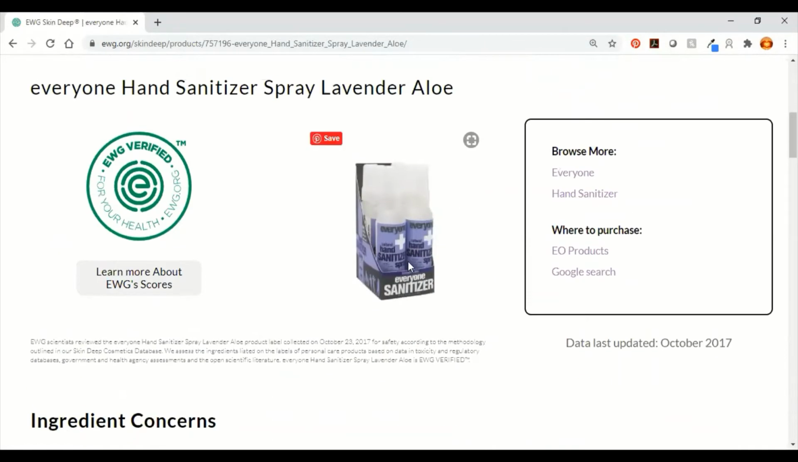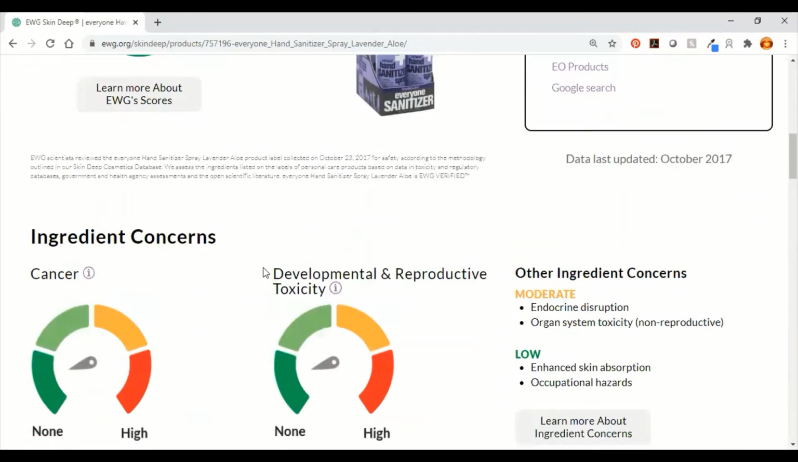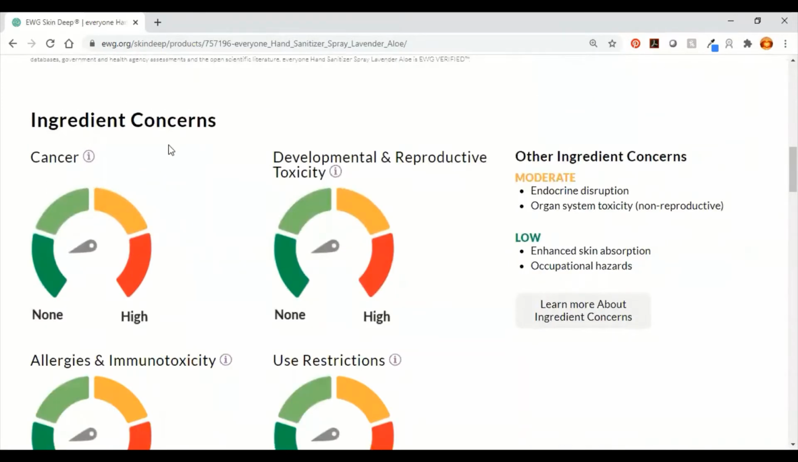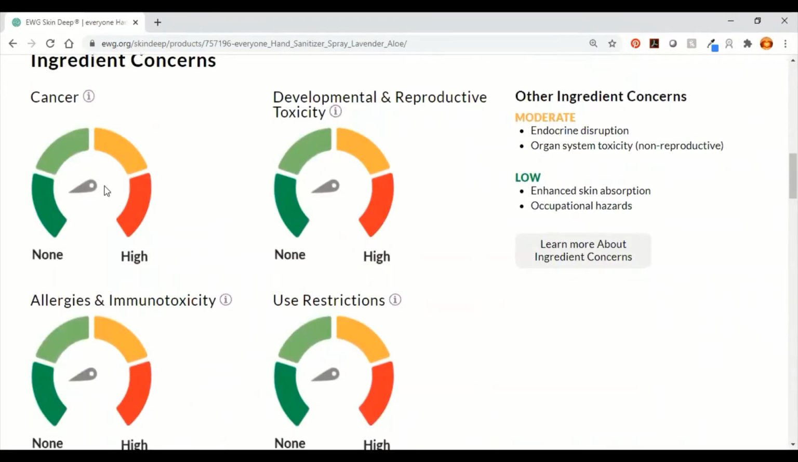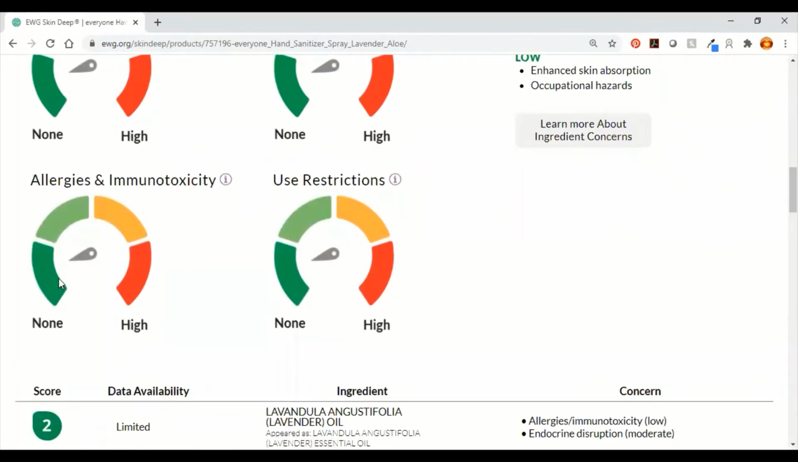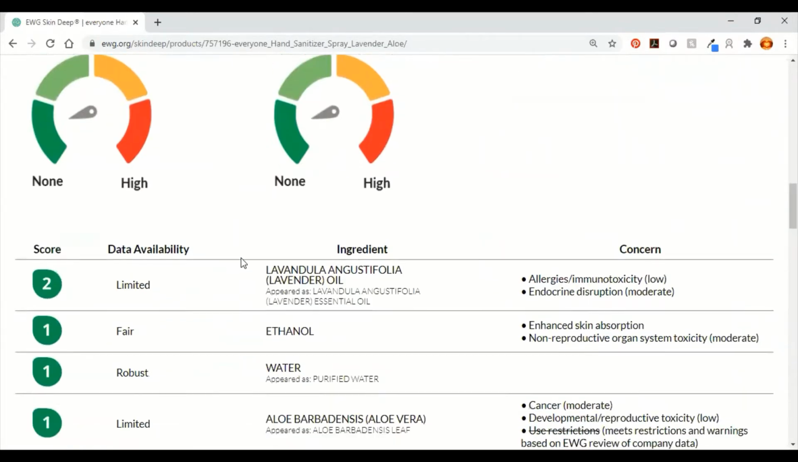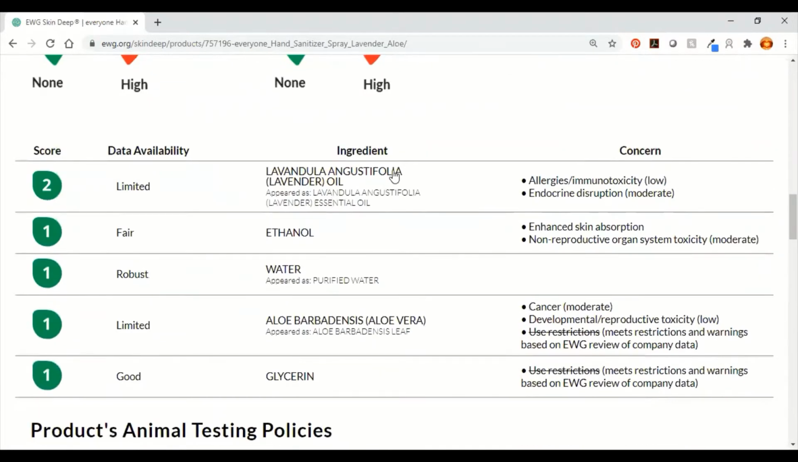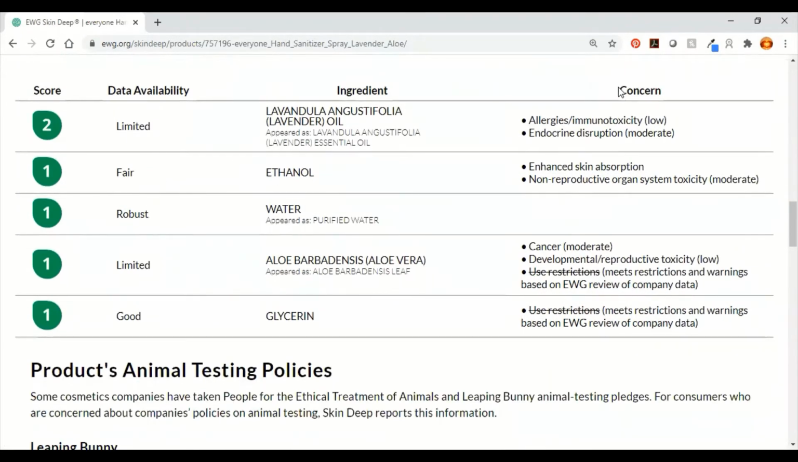So you will see for this product, this hand sanitizer, in terms of ingredients concerns, they rank really highly. So no concerns for cancer, developmental and reproductive toxicity, allergies, use restrictions. And then they will go through each of the ingredients and provide reasons why there may be a concern or not.